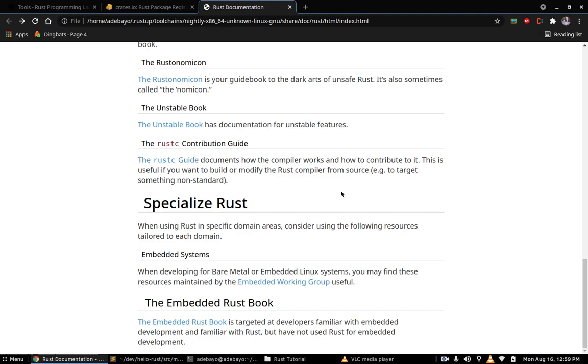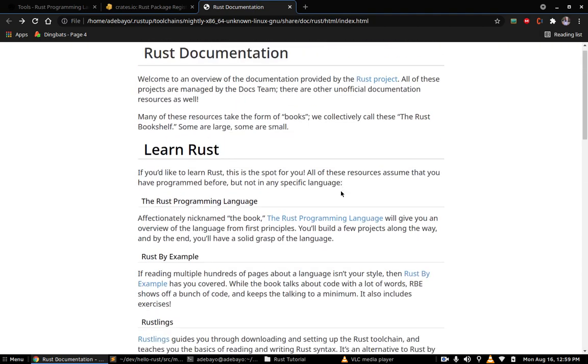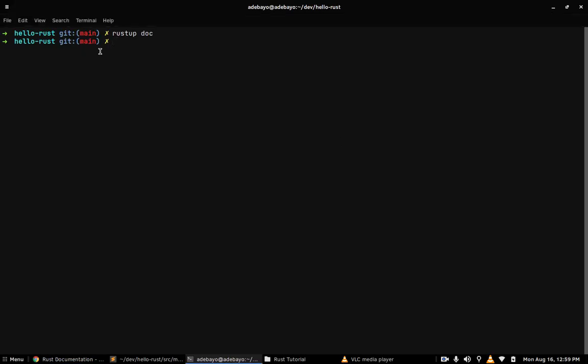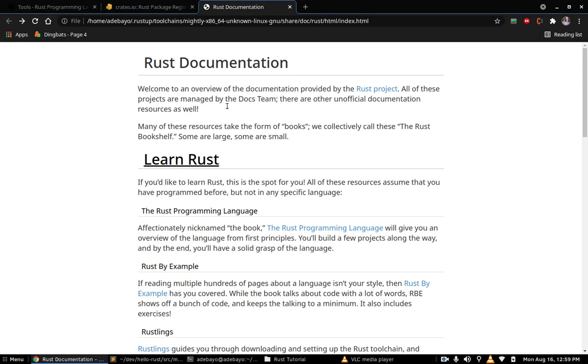Anyway, that's going to be all for this video. I just wanted to show you where you can find documentation for Rust on your computer system, and as you can see, all you have to do is type rustup doc, and it's going to show up on your computer, in your browser.